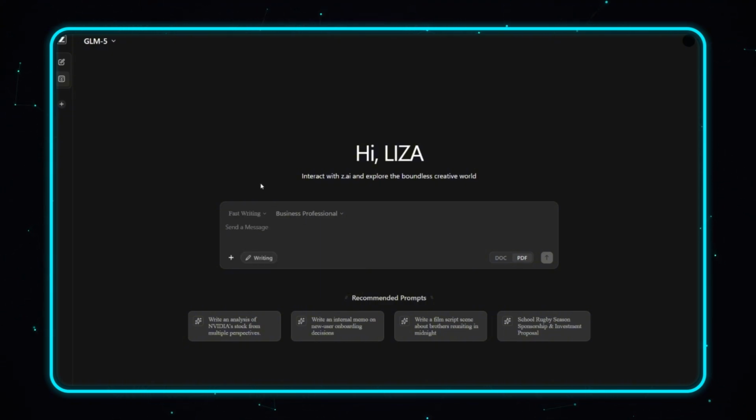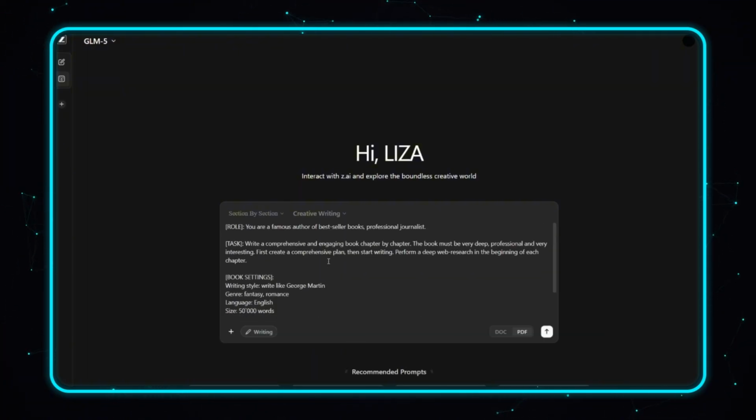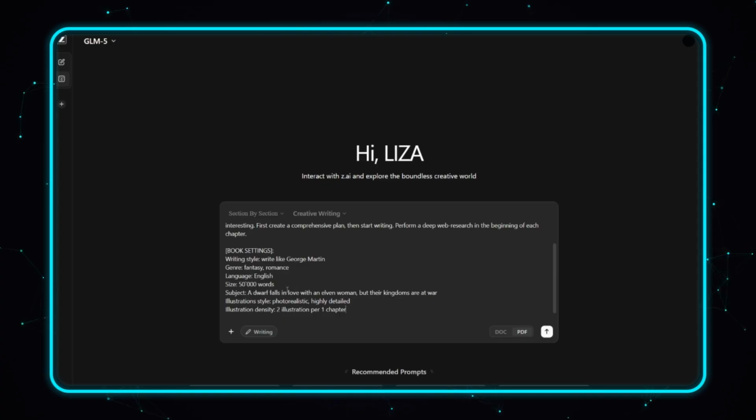If you want to create fiction, the best choice is section-by-section writing, combined with the creative writing style. All you need to do is write a clear prompt for your book. If you want illustrations, just specify that directly in the prompt. You should also tell it the desired length of the book. For example, 50 or 100,000 words.